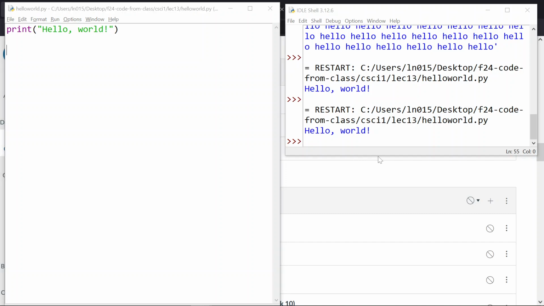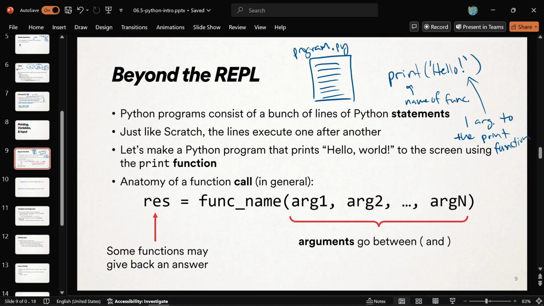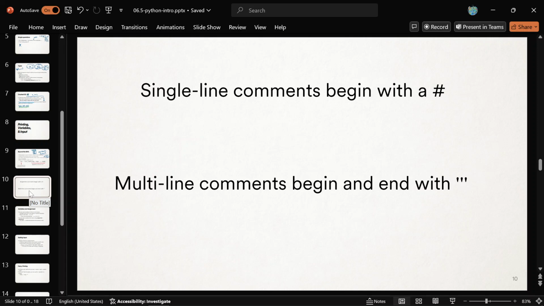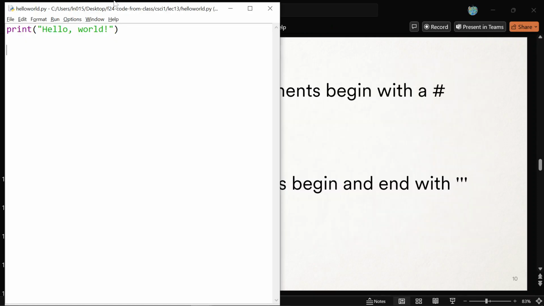All right. So usually you're going to have longer programs, of course. Let me show you how to document your own program so you can remember when you wake up tomorrow what you were doing. To make comments in Python, you can use number signs to make a single line comment, or if you have a multi-line comment, you can use triple quotes. So let me show that to you.